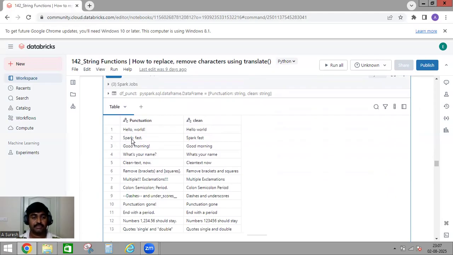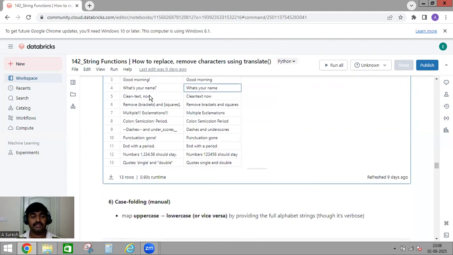Similarly here, spark and this semicolon and the last is a comma. These two are replaced. Similarly, good morning, and at the last we have punctuation that is removed. Similarly here, what's your name? This is a comma and question mark, so it is replaced. Similarly, this record, clean text, comma, dot is there. In between, this will be replaced, comma and dot. See here, clean text now. Similarly, all these things get replaced like this.